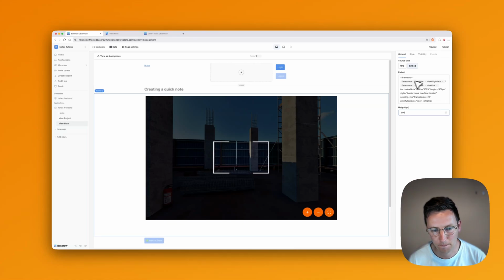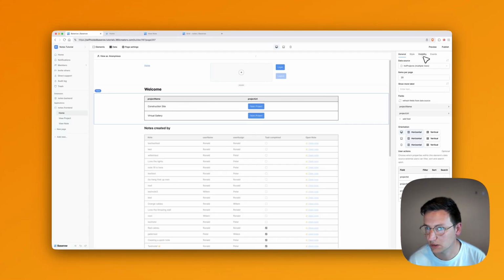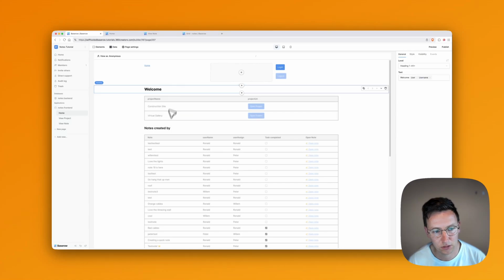And now we've got that to work. Leaving the home page, we still need to hide a few things. Like this one needs to be hidden for logged in visitors.